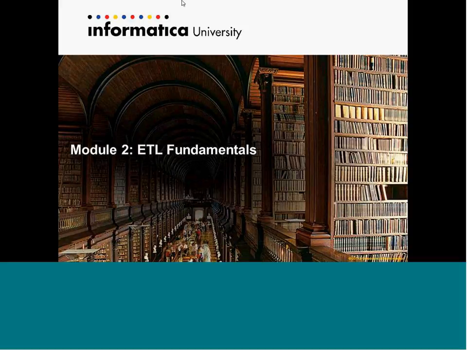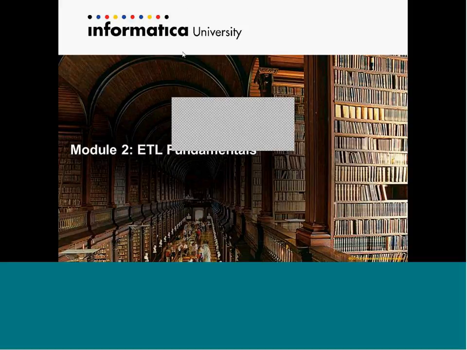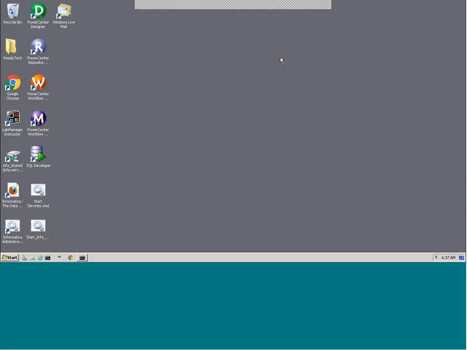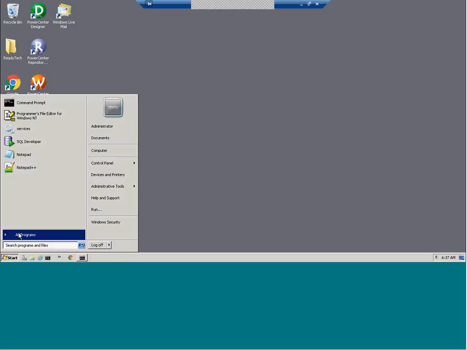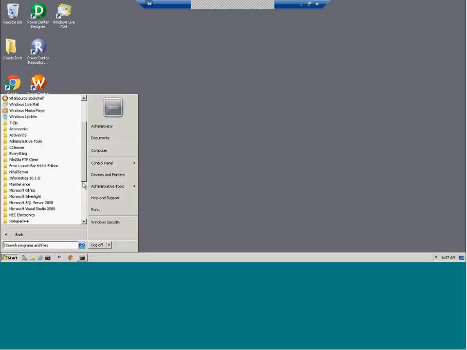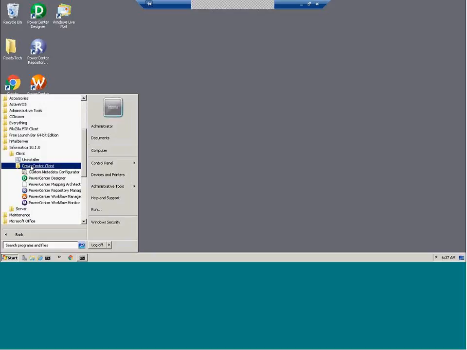Let me show you how Informatica looks in the system. So this is how it looks like. If you go to Start, All Programs, Informatica 10.1.0, we offer you the client, then we give you the PowerCenter clients here, and these are the 4 PowerCenter clients: PowerCenter Designer, PowerCenter Repository Manager, PowerCenter Workflow Manager, and PowerCenter Workflow Monitor. So these are the clients which are available to us.